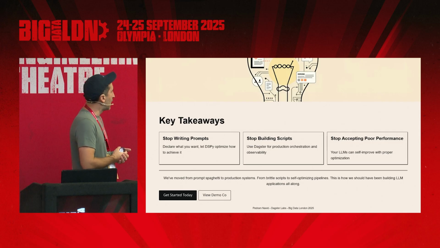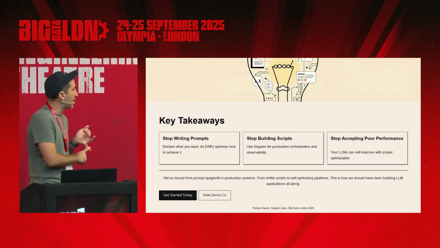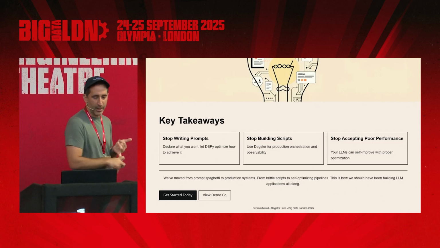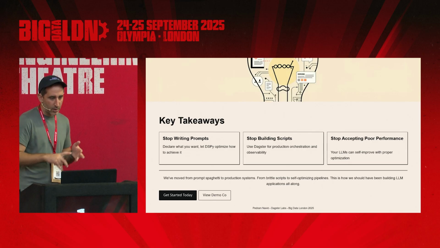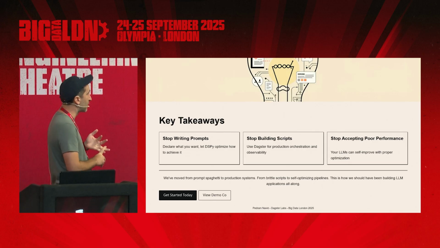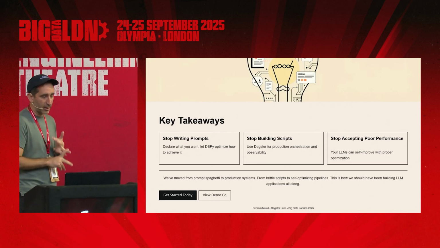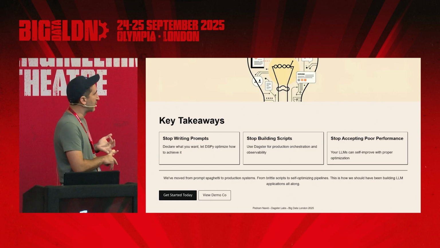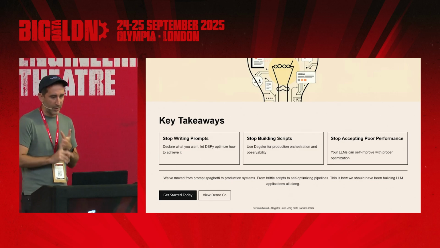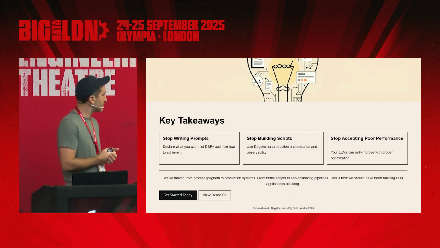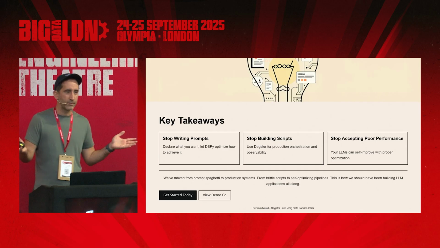So those are my key takeaways. Stop writing prompts, use DSPy, never write prompts again. That's my number one tip for all of you. Stop using scripts. Use Dagster from the start. Very easy to get started, and you'll get pipelines that work really, really quickly. And stop accepting poor performance. Your models can be better. And that's it.